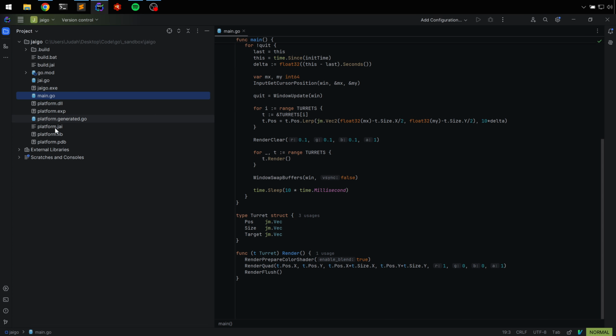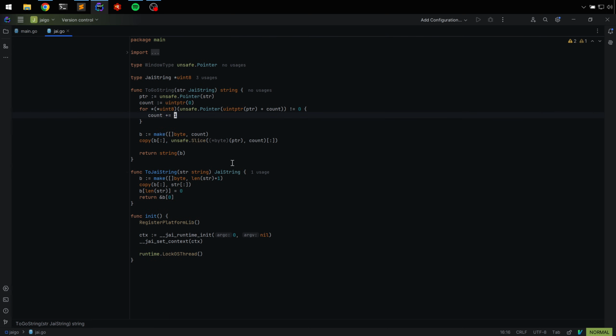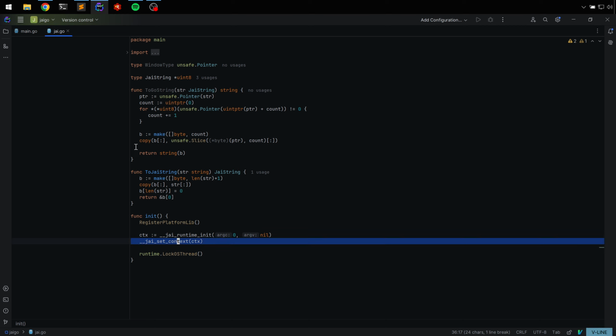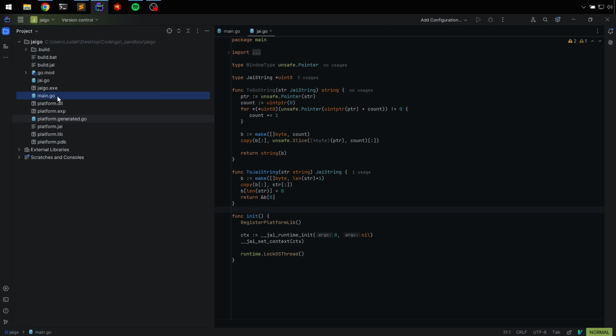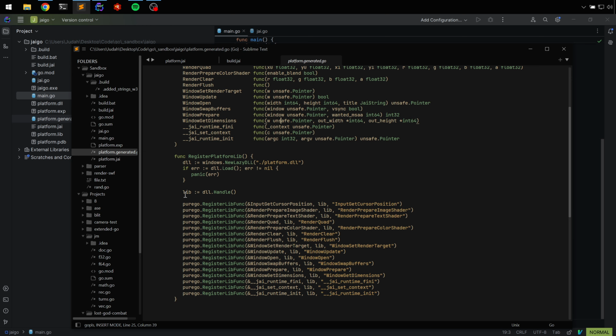It is in jai.go. Yeah, so it's in the init function of this jai.go, right? So that will load and register all the functions in the library, and then call runtime init with the current context to get that set up. And then it'll pass that context that Jai gave us, that initialized context, to the DLL, so that way it can use that in all of our calls. And then it just locks the OS thread, so stuff doesn't break. But yeah, so we'll continue on with it.